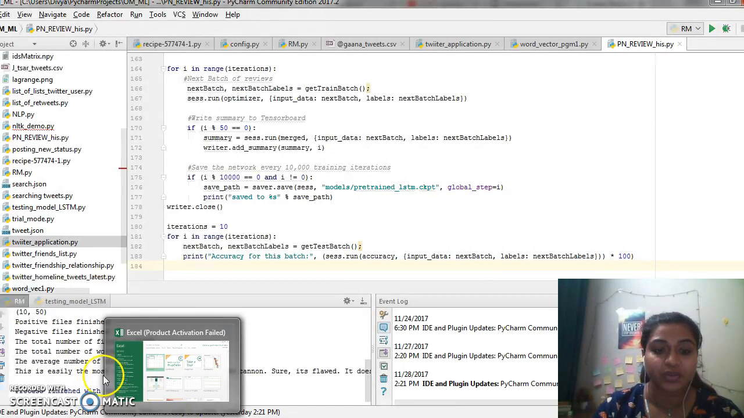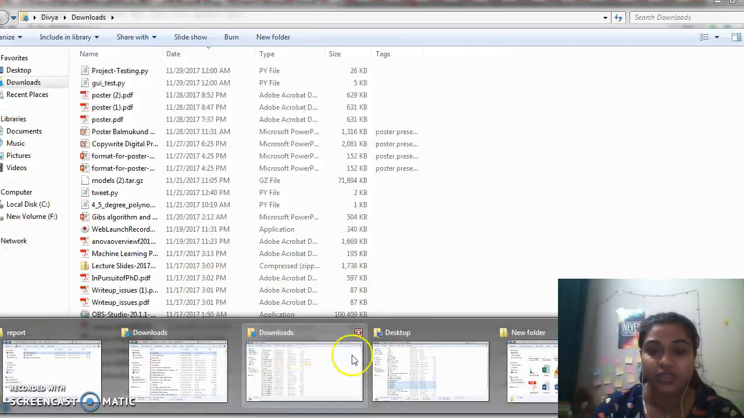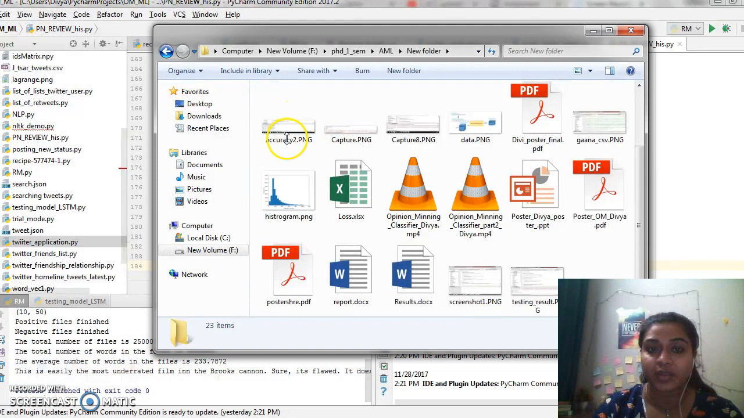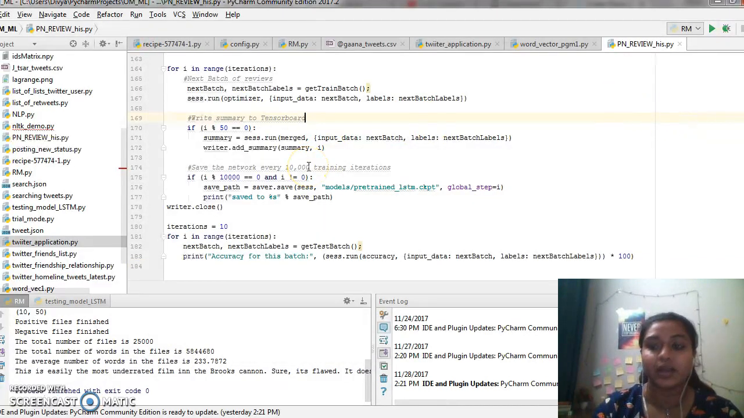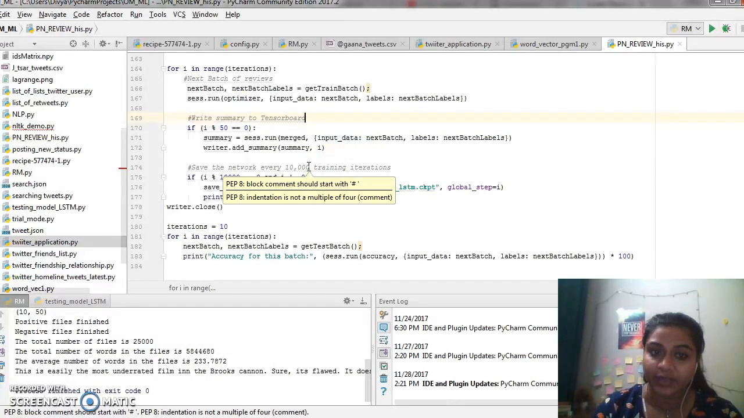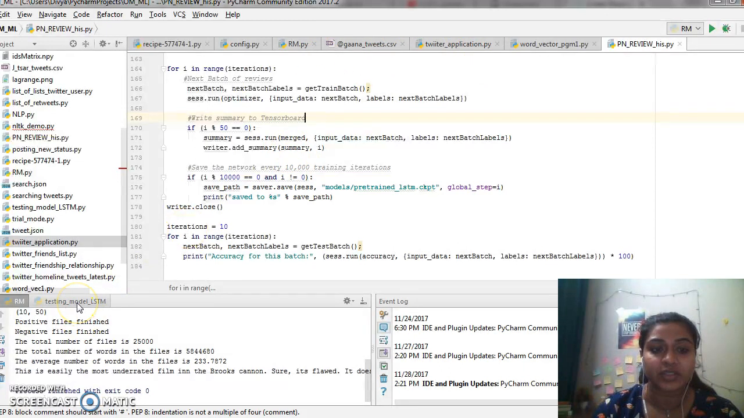I have taken some screenshots here, and if you go through those screenshots, I am not able to open it right now, but we have already seen those accuracies in our presentation, which give us a graph between loss and accuracy. Those were the values of accuracy for a particular batch, and this iteration will go on from 1 to 10. Now let's see the code for testing the model.